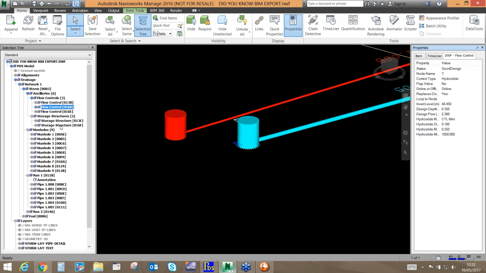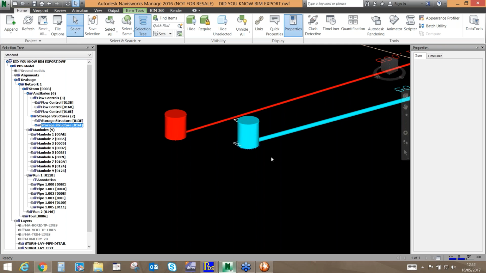If I just pick on the storage structure, you can see it highlighting in the model here, and through here, again, all of the information about that particular structure. Okay, so that was as far as I really wanted to go in terms of the BIM workflow. It was really just to show you the information that we were working on earlier being brought right the way through into BIM.